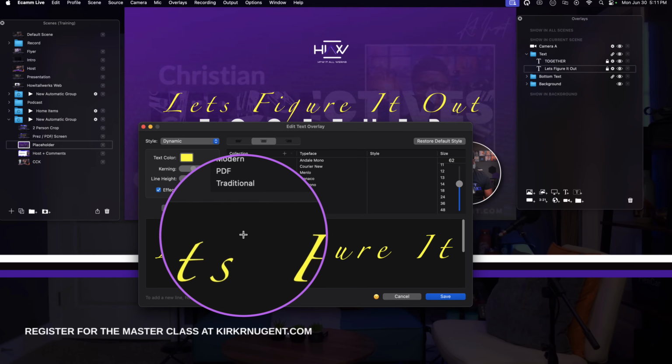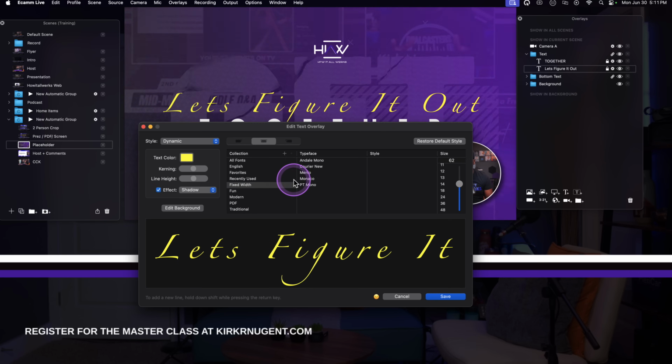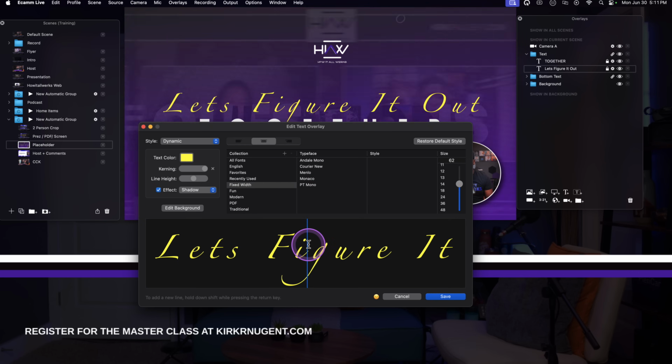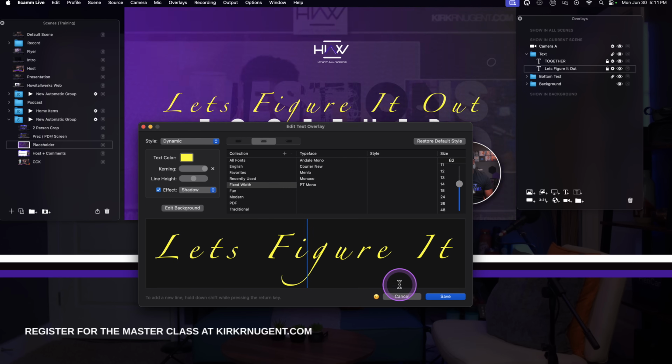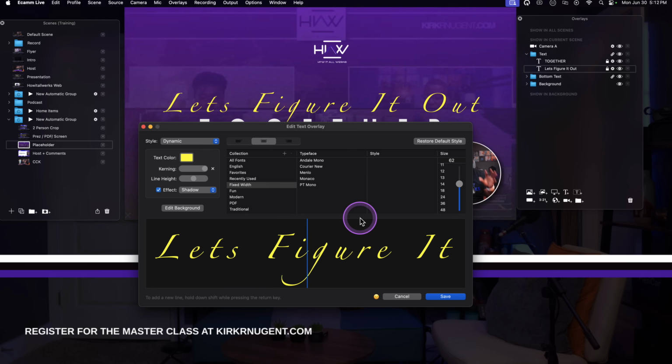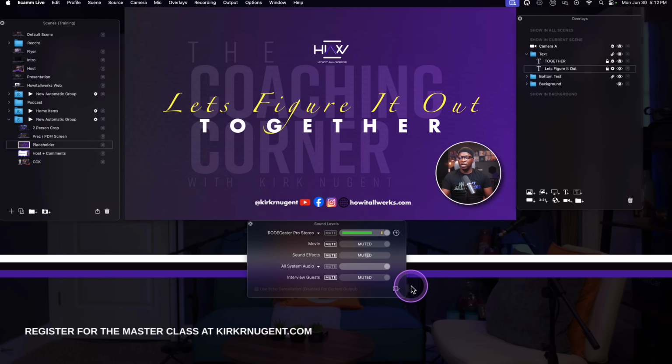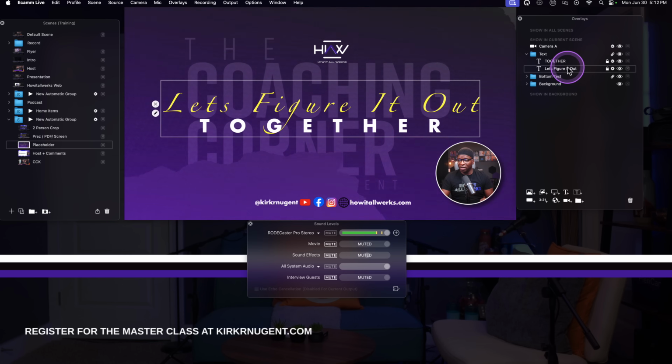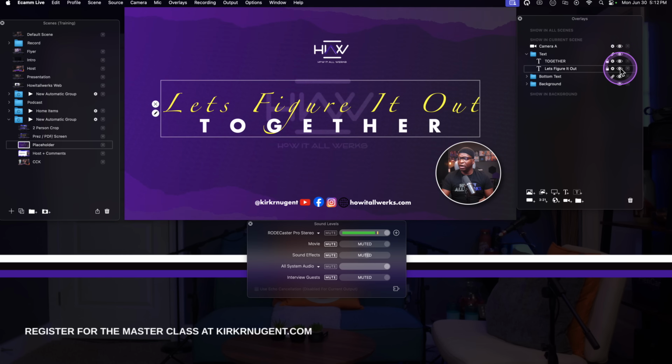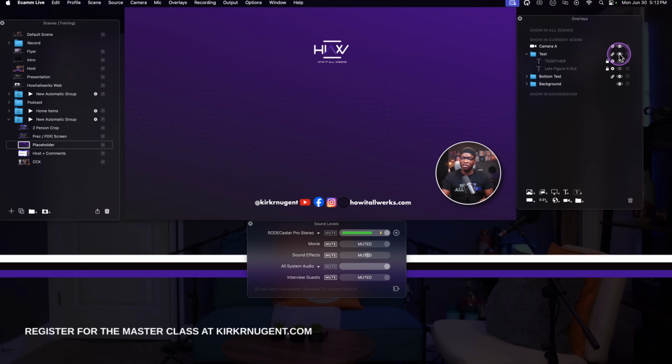Okay, so that's just utilizing that font. What font is that? Fixed width? I don't even know. I can't remember which font that is exactly, but either way, these are all fonts that are built into Ecamm that you can utilize as well. Together is there as well. I can hide one, I can hide the other, I can hide the two of them together.